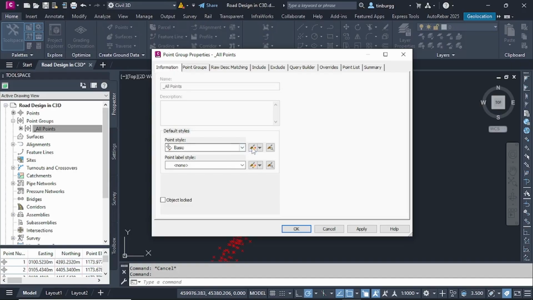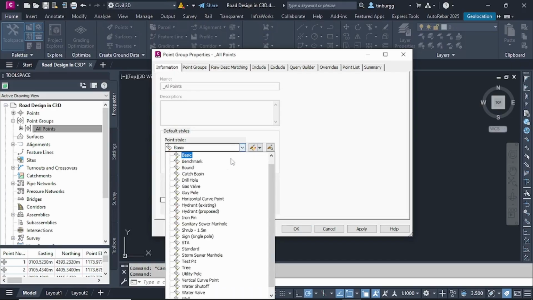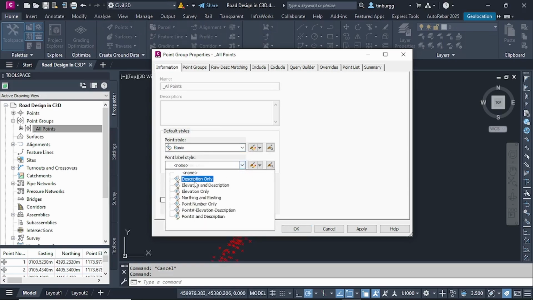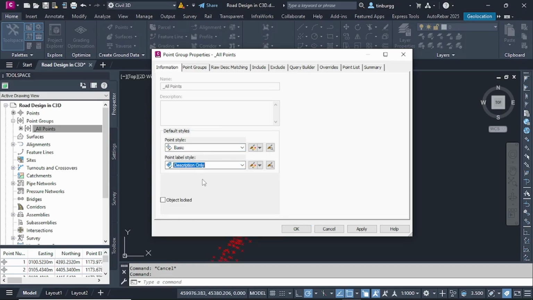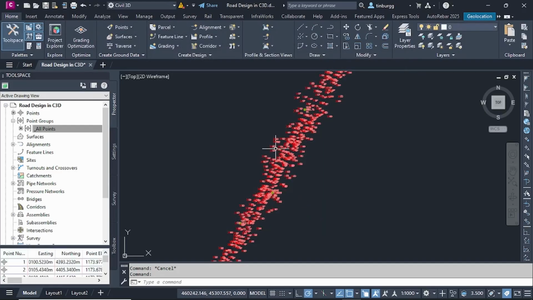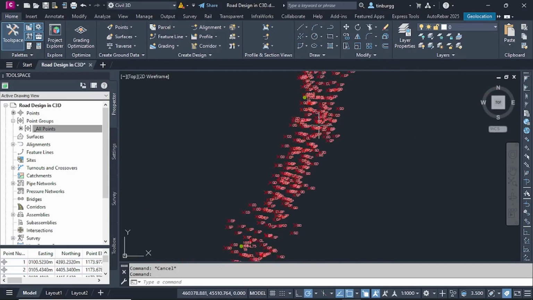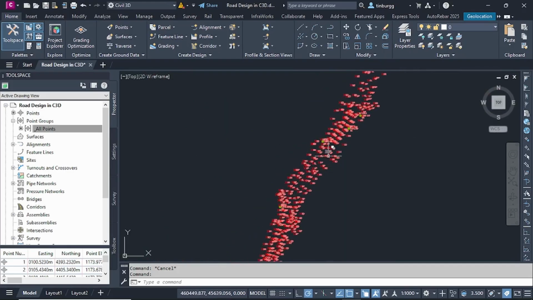So we can see the point style is basic. You can feel free to change that and see the outcome, but we are not going to look at that. Currently I'm interested in the point label style. It is set to none. Let us change it to maybe description only and see what happens. So click on apply and click OK. When you come back here, you see that the point descriptions are now visible.